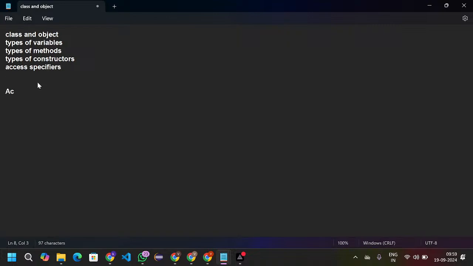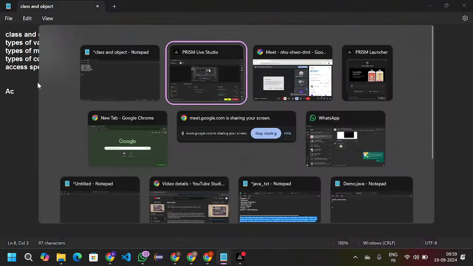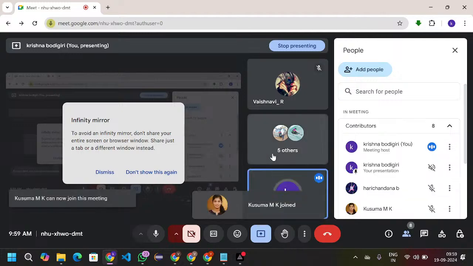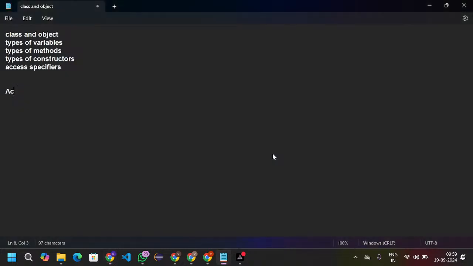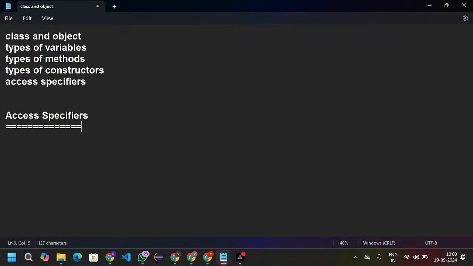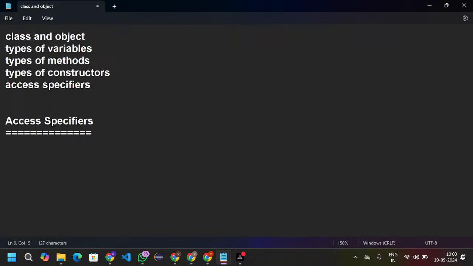What does it mean by access specifiers? We'll see. The topic name is access specifiers. What is the main purpose of access specifiers?